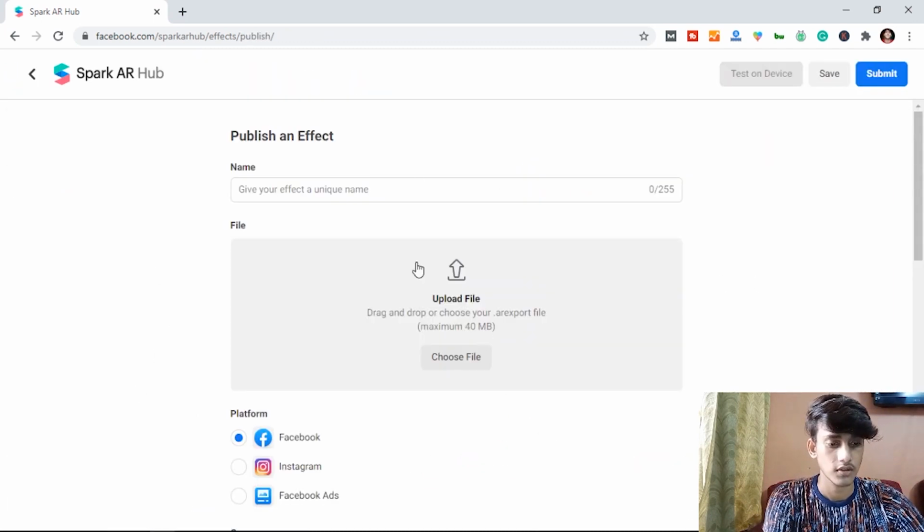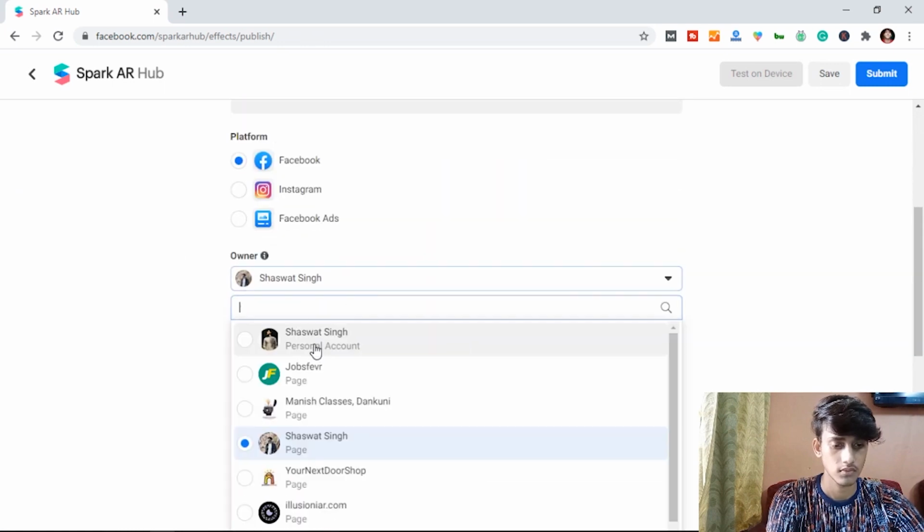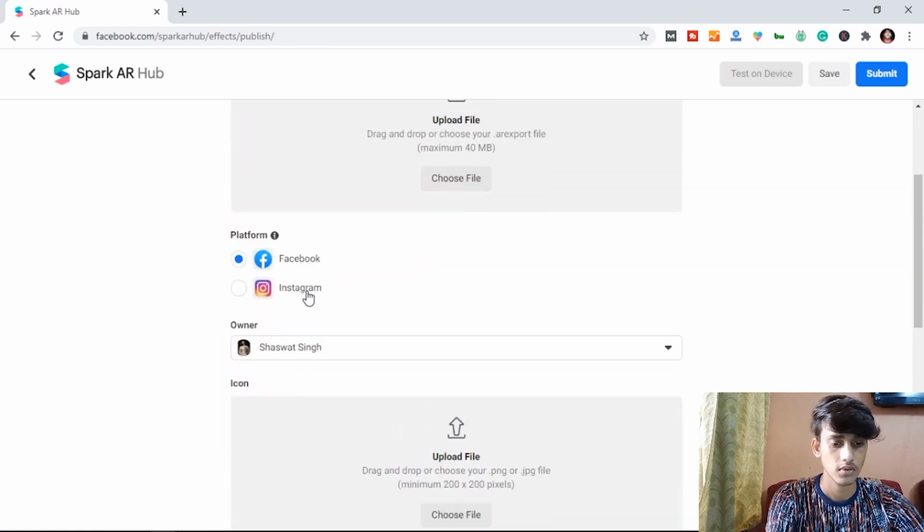Publish the effect on Facebook, personal, Instagram.